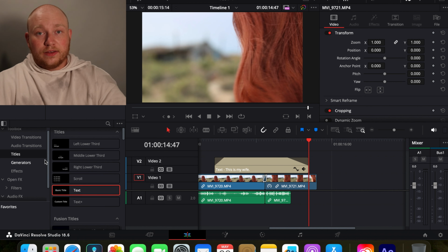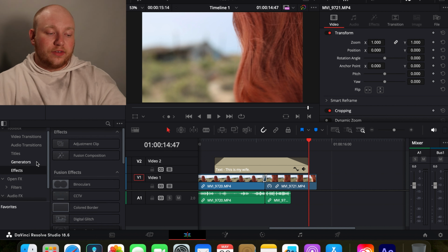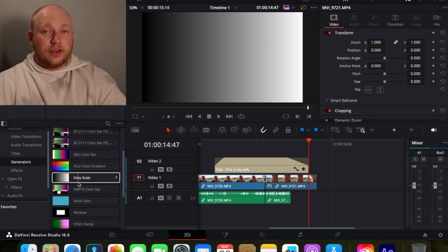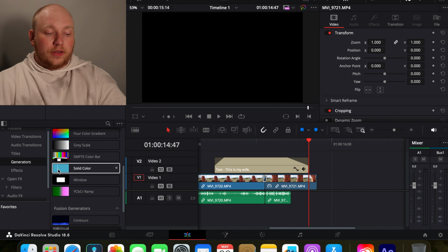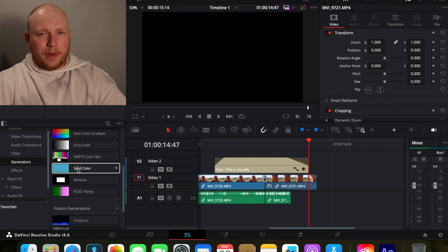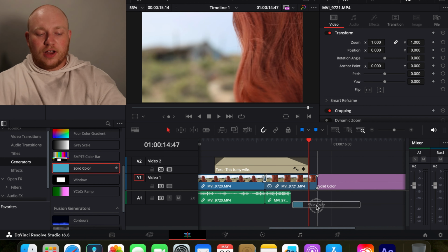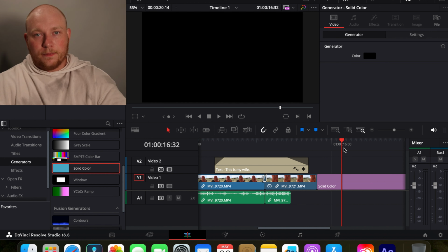Now, one thing to note is something called generators. There's a lot of stuff in this toolbox under generators, and you don't need to worry about most of it. Right here, there's this solid color, and this is one of your best friends. Let's say you want a background that's just a random color, and you need that generated. You would just grab solid color, drag it onto your timeline, and this is going to default to black. So if I click on it, it's going to look like there's nothing there.